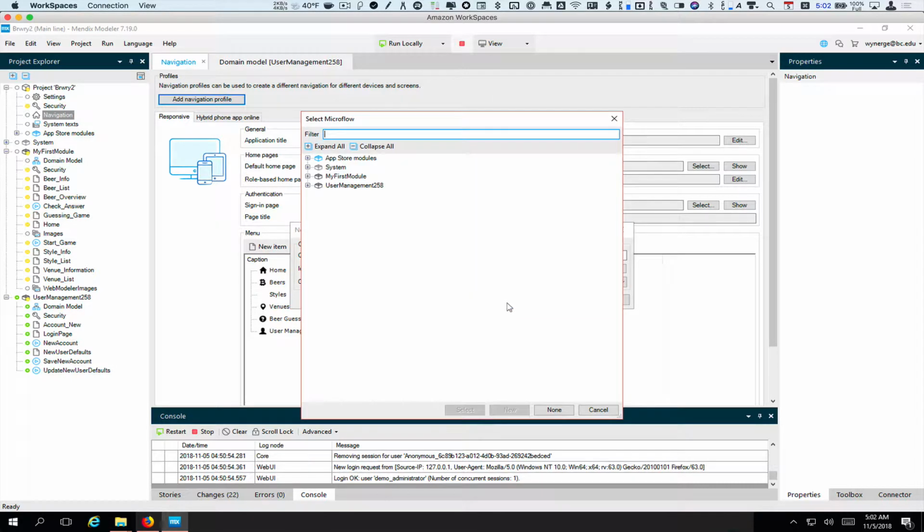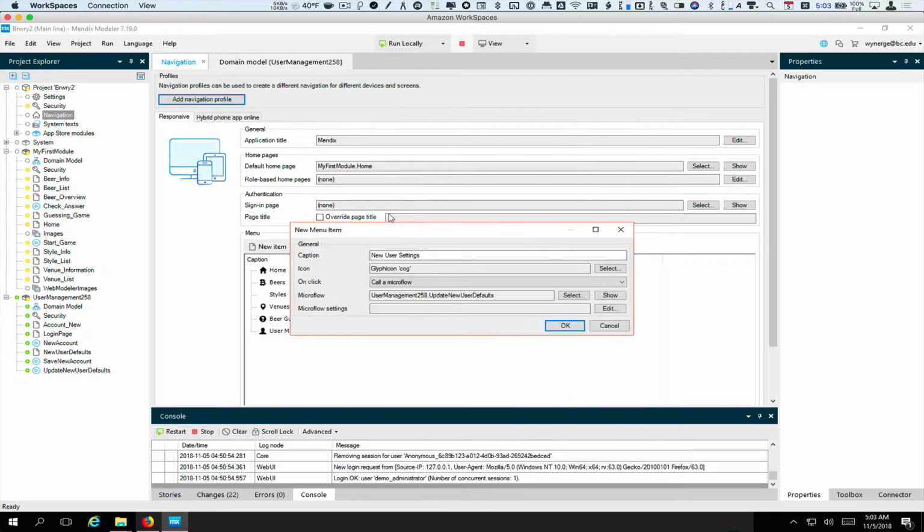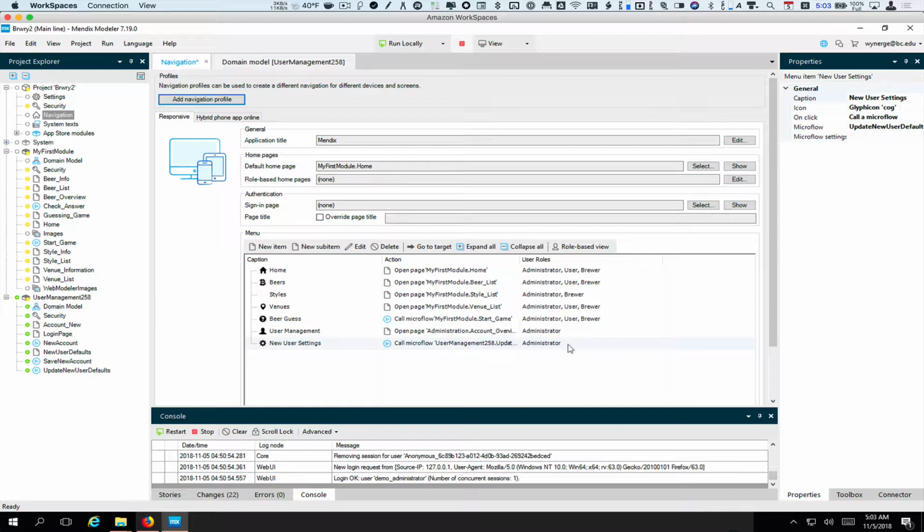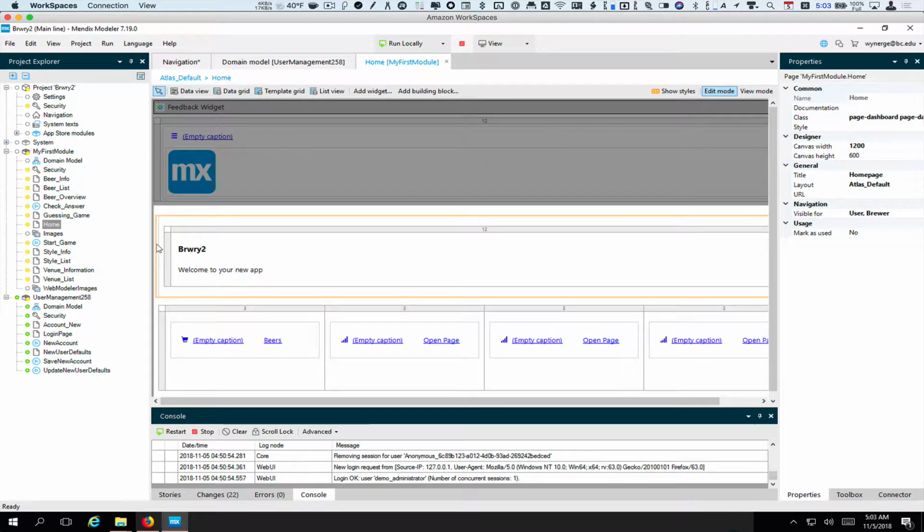So we're going to call a microflow. How did I know that? Because I built this thing, and if I were posting this in the App Store, or later on I'll need some documentation, but right now I'm doing it here. Update new user defaults is a special microflow that is going to allow the administrator to update some user settings.